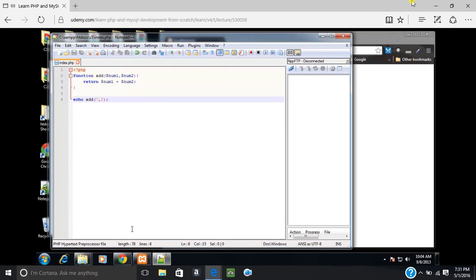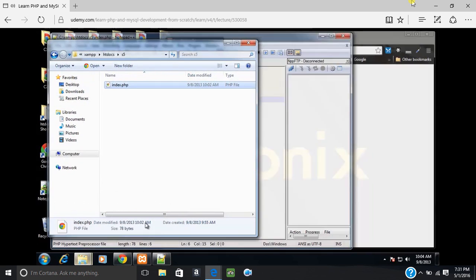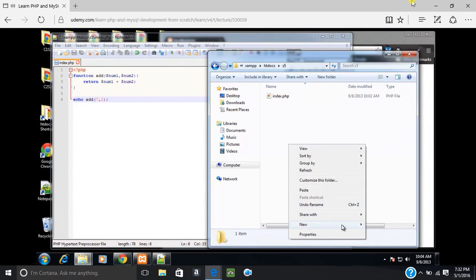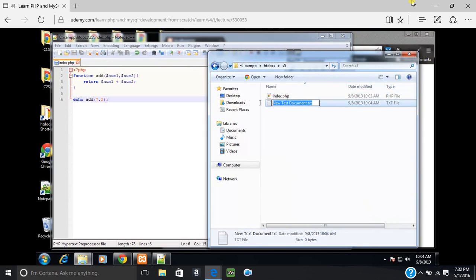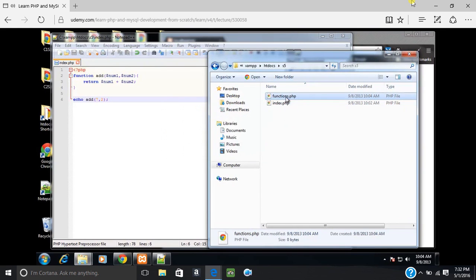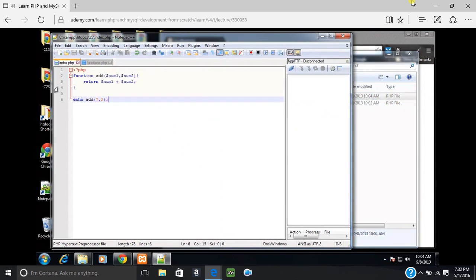So let's go to our S5 folder and create a new file and call it functions.php. And I want to open this up, and I want to take this. Now you might notice we don't have an ending PHP tag, but we don't need to. It's not needed. So I'm going to save this.